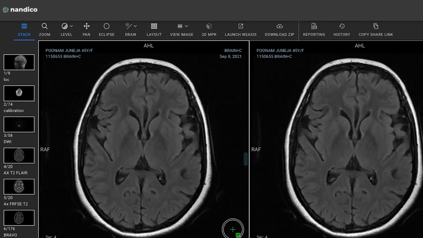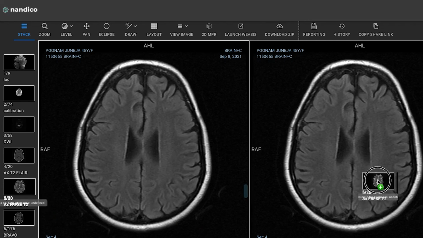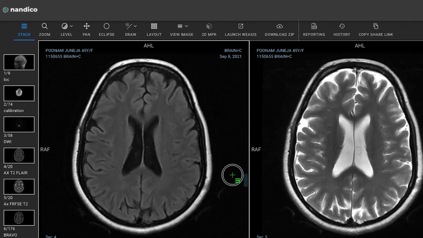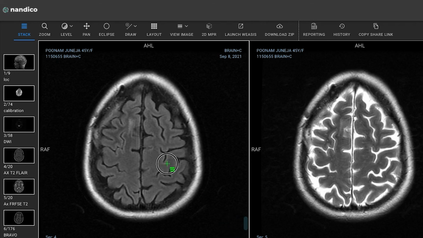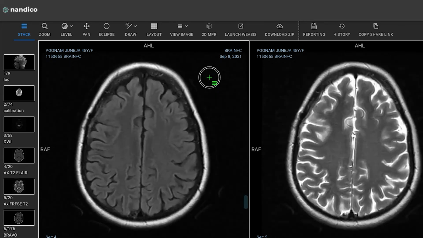On the left of your screen on Nandico Viewer, you will see various series of images taken during scanning. You can select particular series for evaluation.